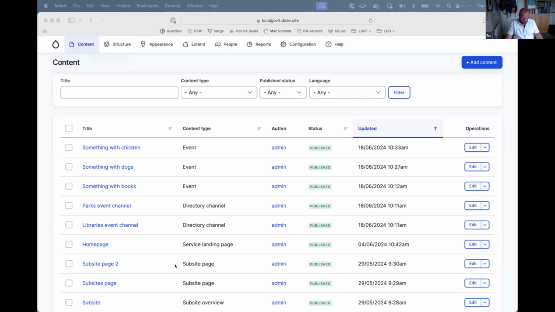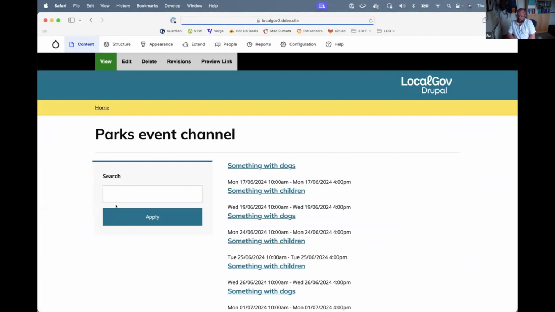So this is my local build. You can see I have 2 directory channels. There's one here for libraries events, and there's one here for parks events, and then I've got 3 events. I've got something with books, which happens at the library. I've got something with dogs, which happens at the park, and I've got something with children, which also happens at the park.